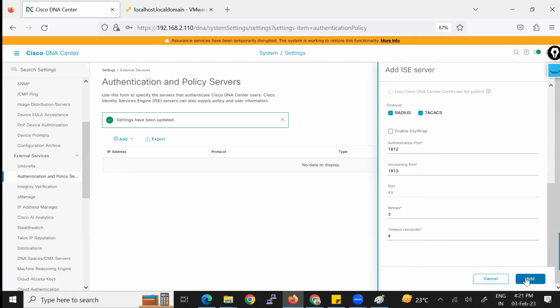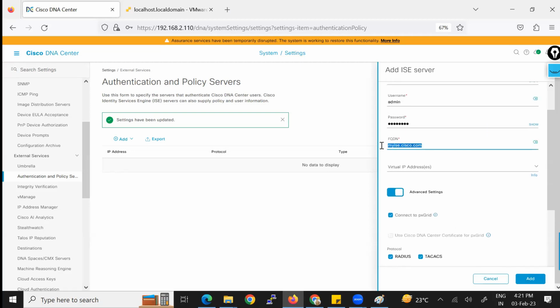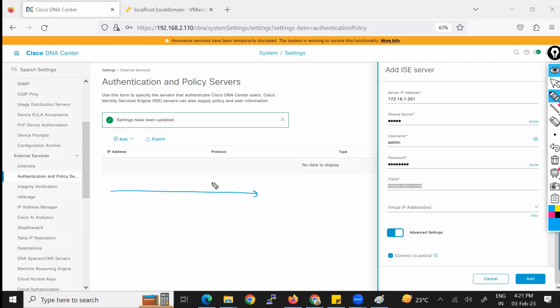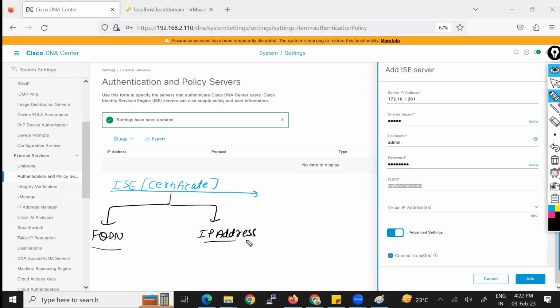But please make sure that it is able to resolve this FQDN. Basically, let me tell you one thing here: FQDN and pxGrid should be enabled. So what will ISE do? ISE will send its certificate. In the certificate, ISE will send its FQDN and its IP address.